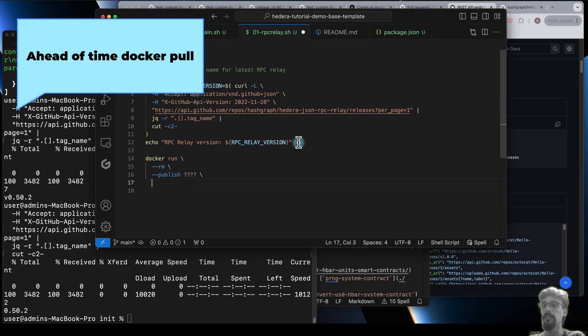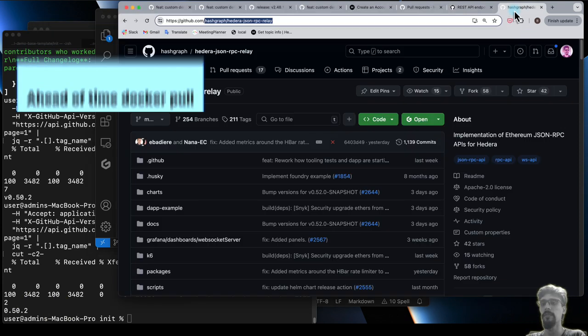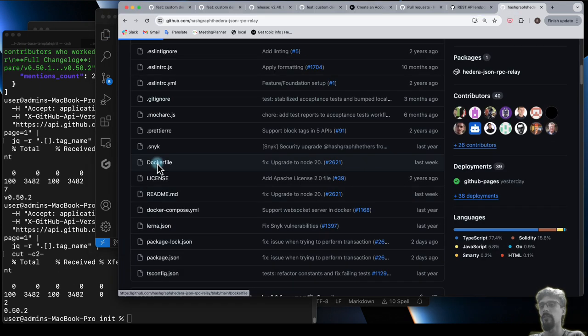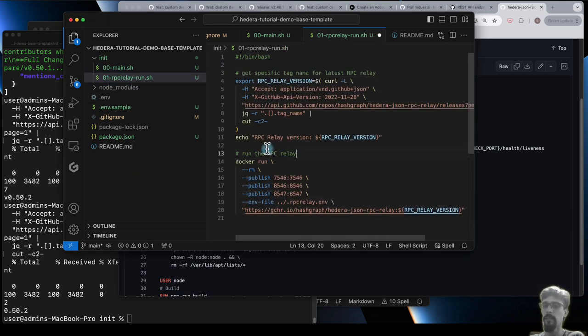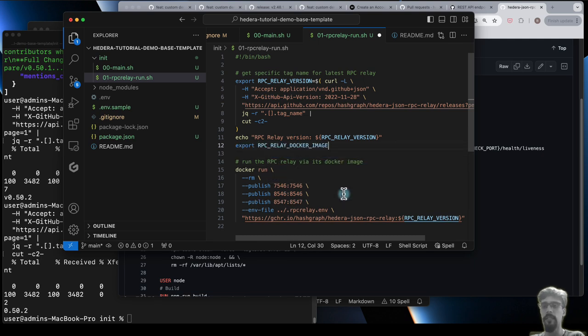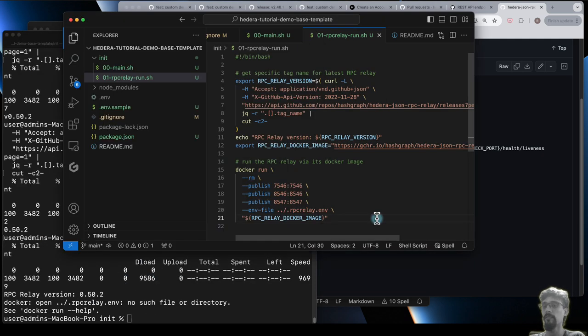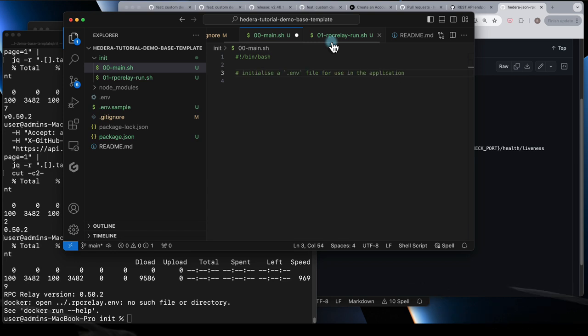Remember that my focus is on speed. I want the dev to be able to start working on the first step in the tutorial with minimal wait time. That is why I'm using the Docker image to run the RPC relay, because this comes pre-built and takes just under a minute to pull the image, compared to about 5 minutes for a Git clone plus npm install.